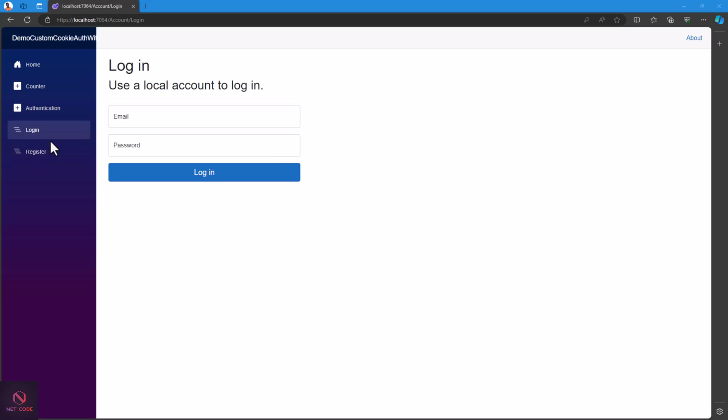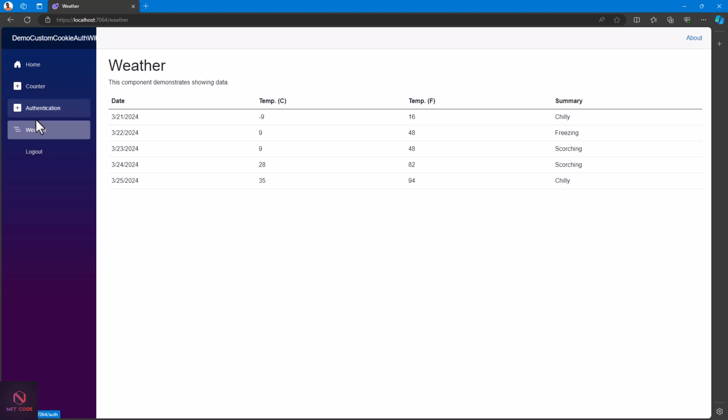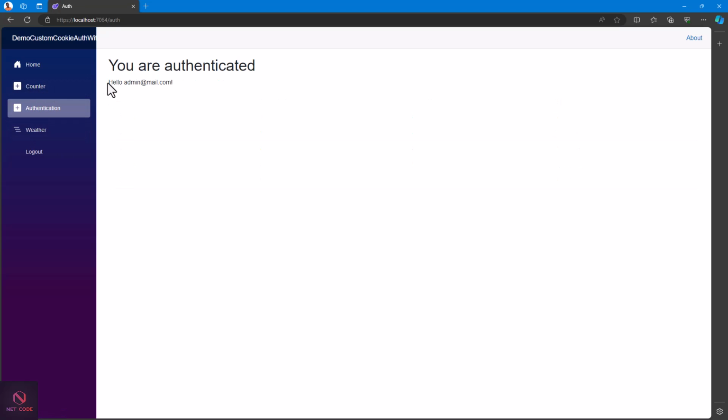So let's log in. And now with this, we're going to be logged in. And yes, so we are in. Now you see we have logout. If I click on authentication, you can see now you have your authenticated, hello admin, right? But when you check this, you want to grab the name, not the email.